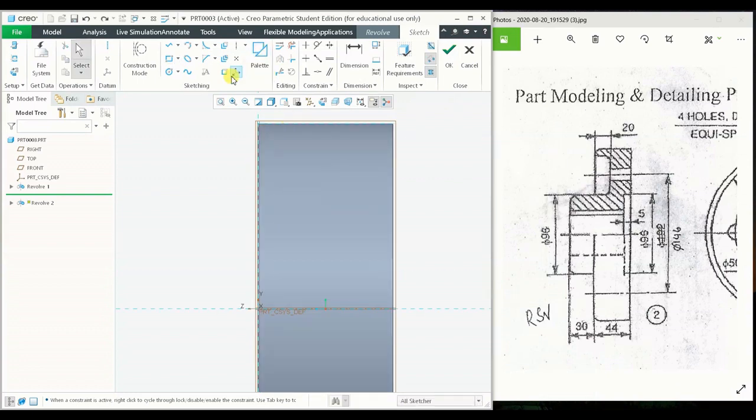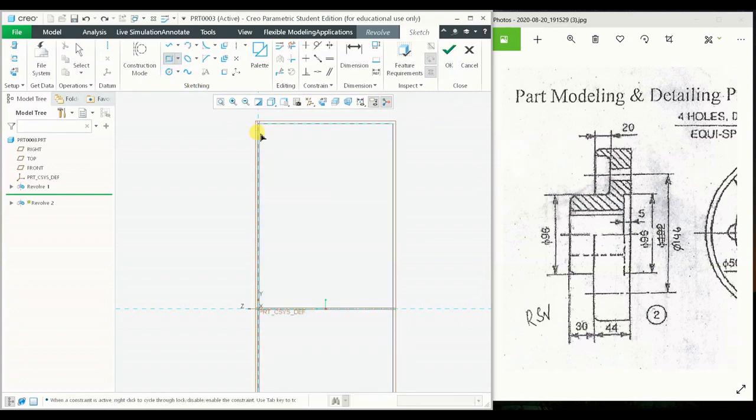So what's happening over here, if you're noticing, I'll just change the view. When I'm starting the corner rectangle, automatically at the midpoint it is stopping, and I do not want it to be at the midpoint, because as per the dimensions it is 30 and 44, so this is very less. Try to stop it a little before itself, and then you can adjust the dimensions accordingly.